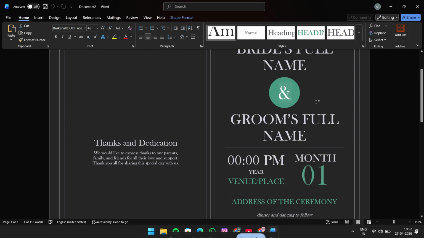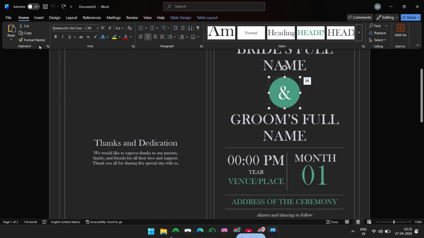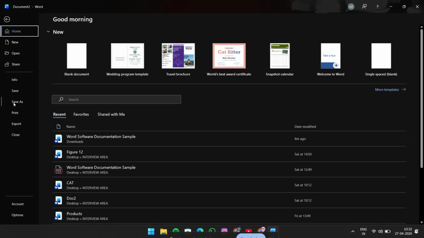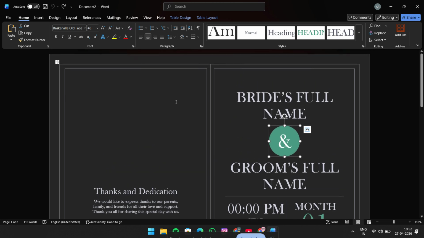Once you're happy with your design, it's very important to save your work. Go to File again and click Save As, then choose the folder where you want to store the invitation. Give your file a clear name so you can find it easily later. Saving your document also means you can come back and make more changes anytime if needed.